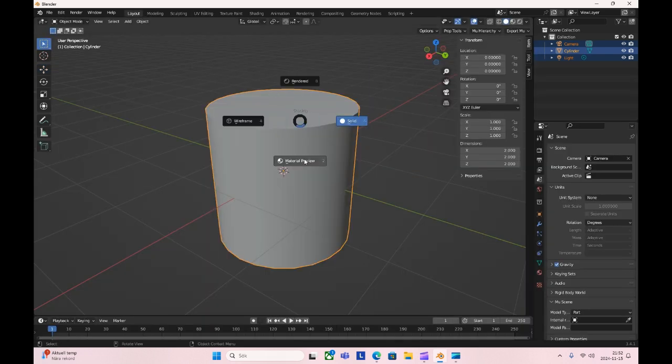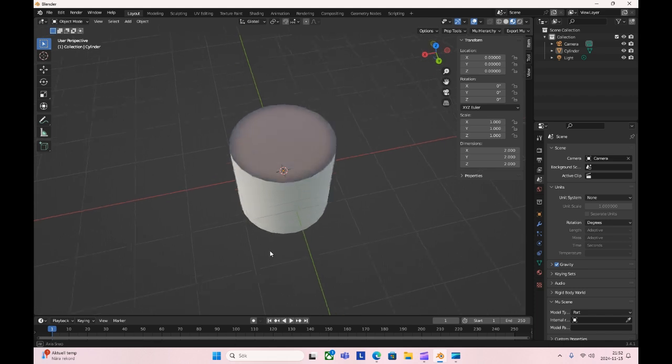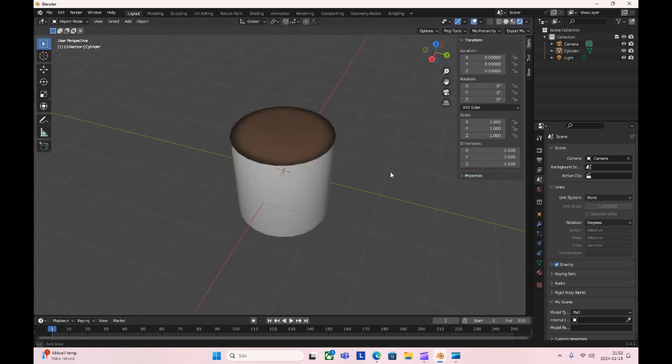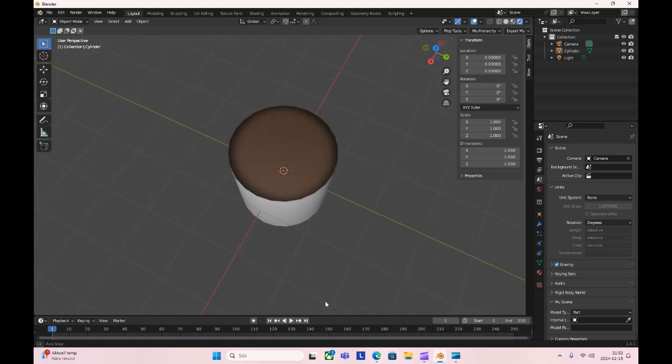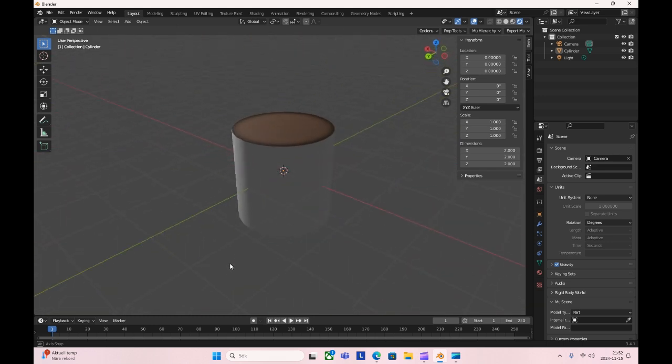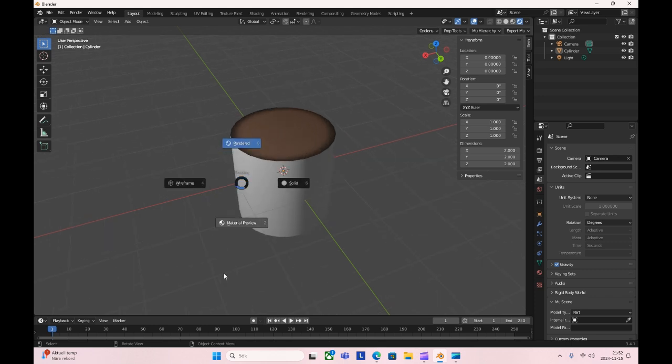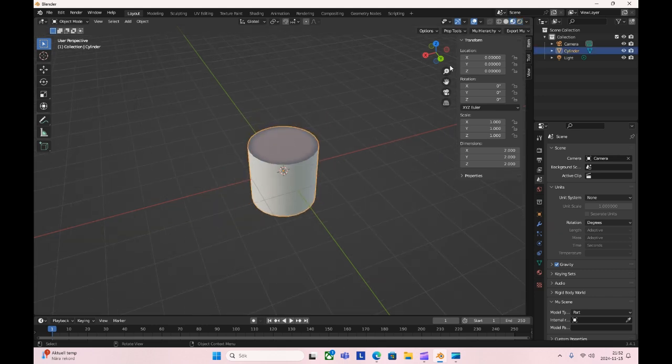I go back to layout, change to material preview. If you think it looks a little strange, change to rendered. You will see how it actually looks in game due to light sources. Looks a little strange, but should be fine.